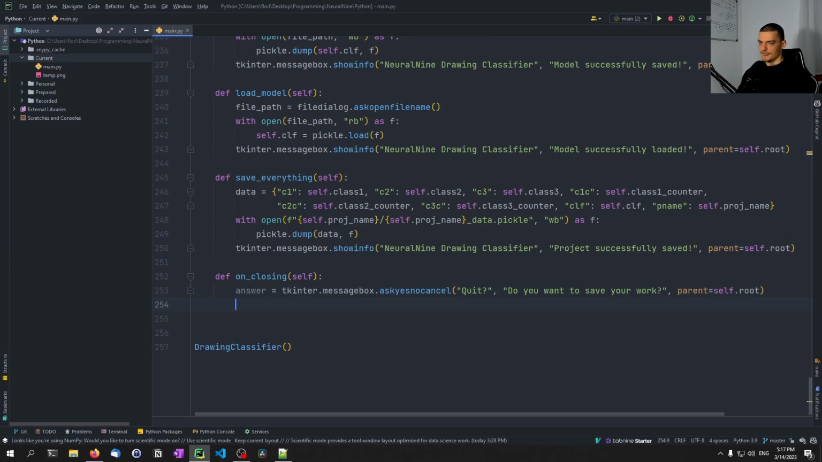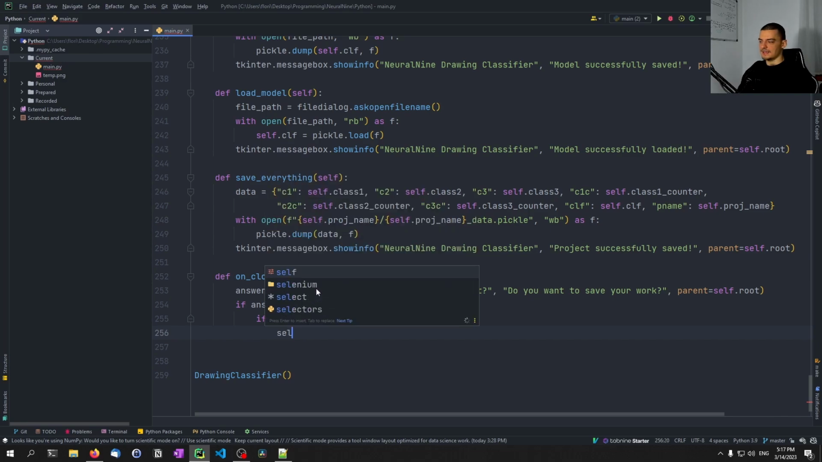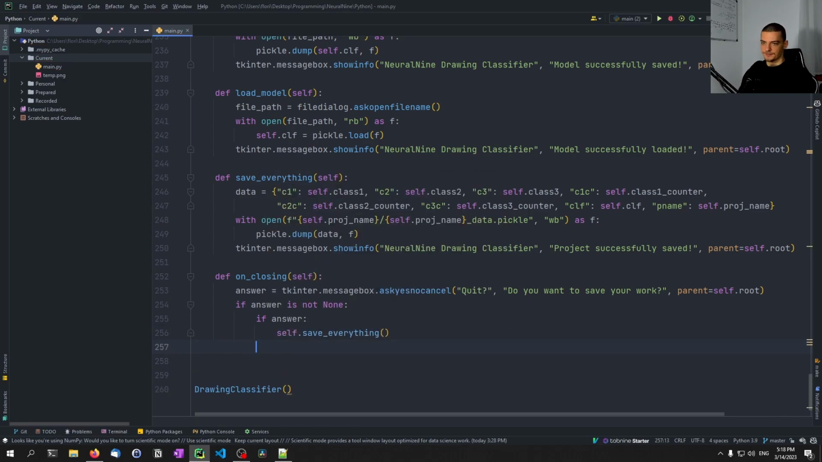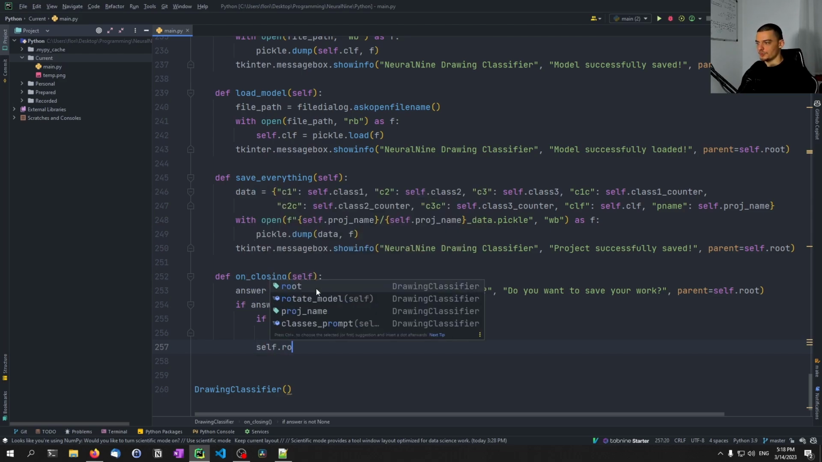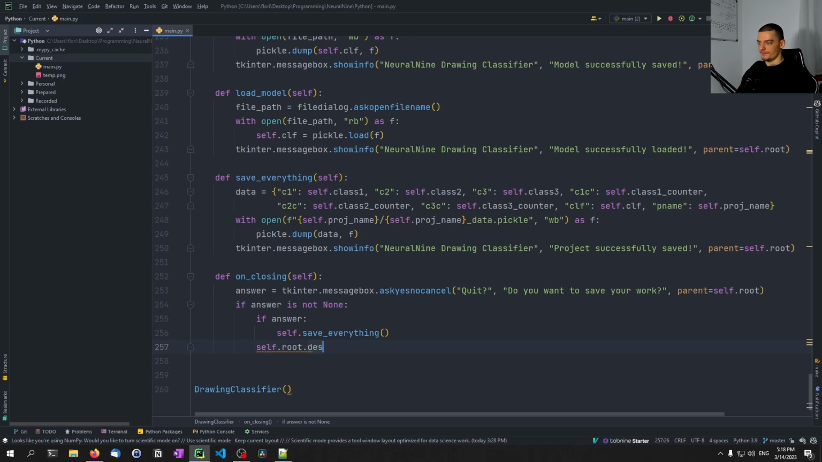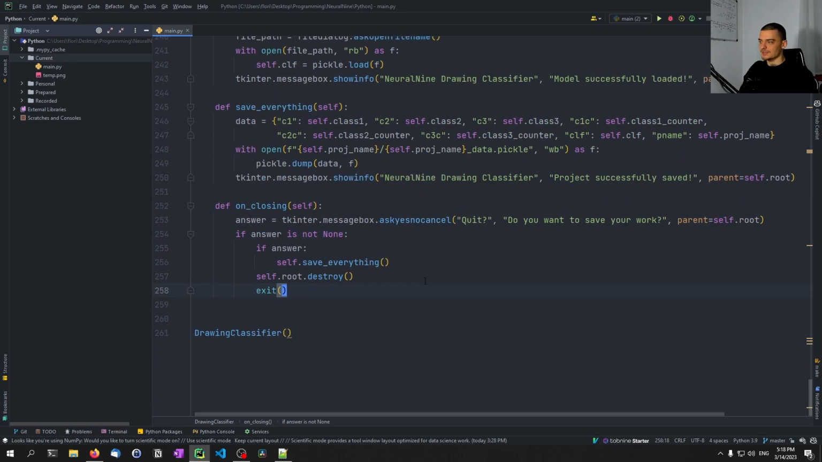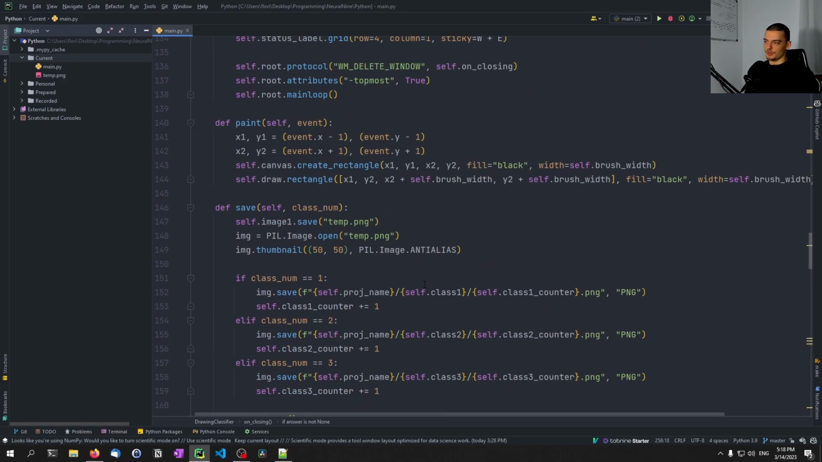And then we say if answer is not None, so if it's not canceled, and if the answer is yes, so if answer, then self.save_everything. Otherwise, if the answer is not None, but it's no basically, we say self.root.destroy. And exit, just to make sure that everything is closed. And that's basically the full code of the drawing classifier.